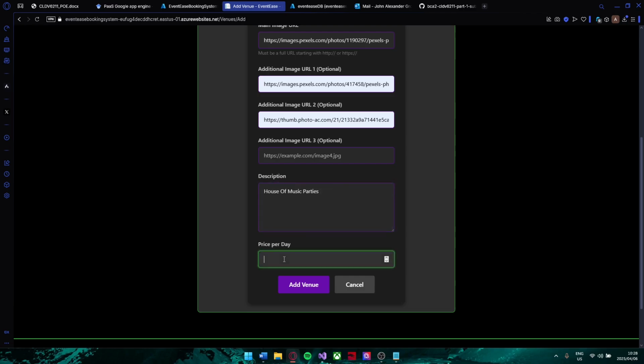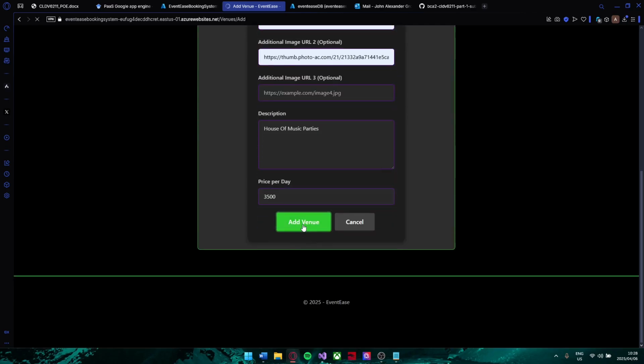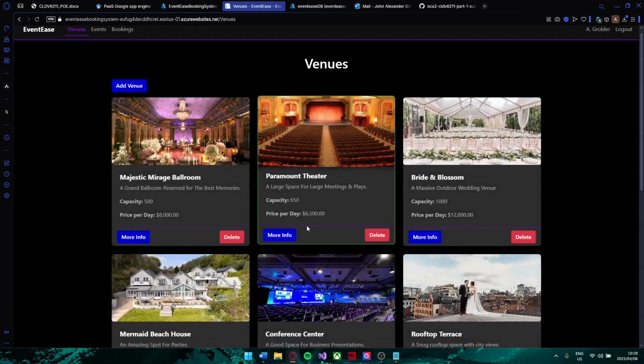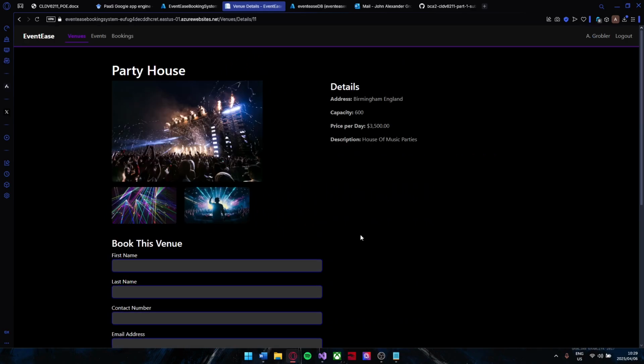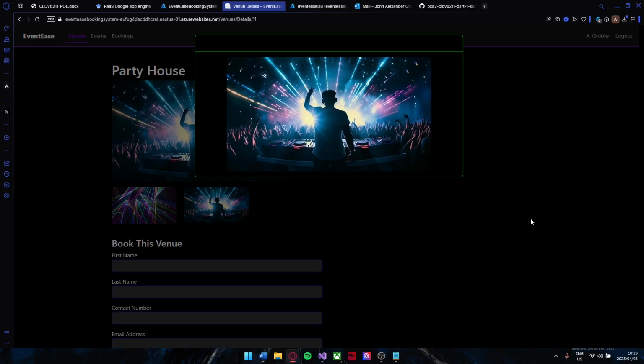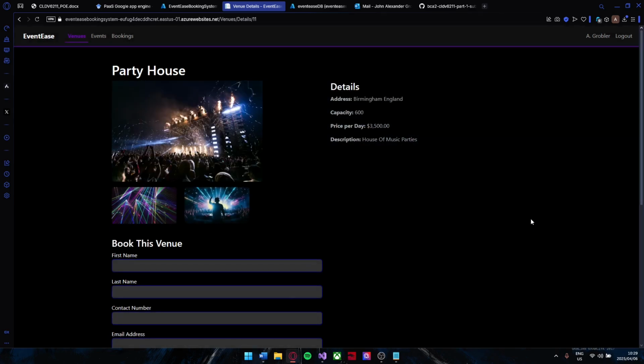And a price per day, we'll have it at 3,500. So this will probably be one of our cheaper venues. We'll add it. And there we go. Just like that, we have added the venue. Same functionality, you'll notice it's 3 out of 4 images. That is only because we provided 3 links, but works the exact same.